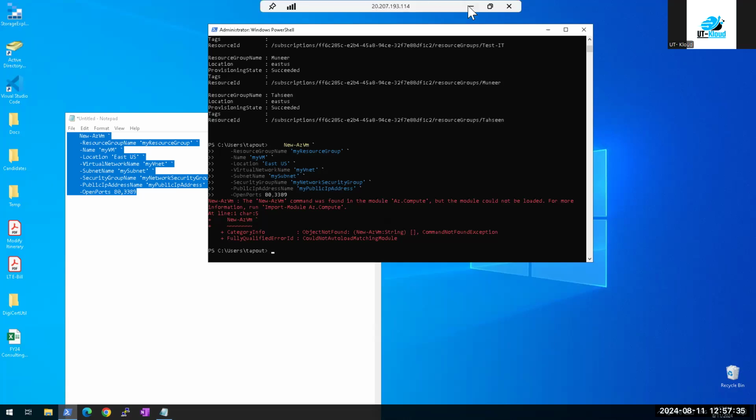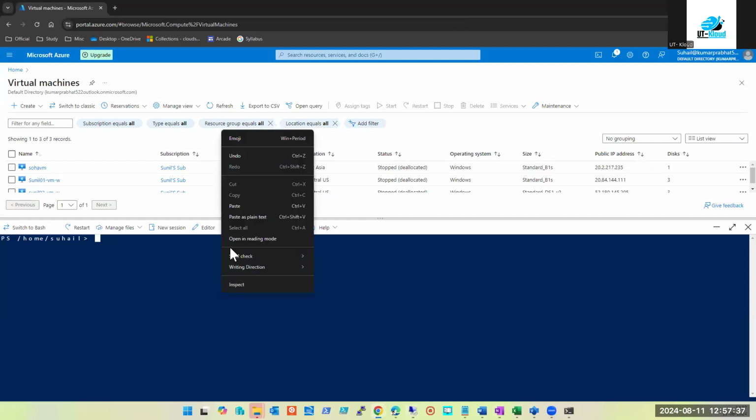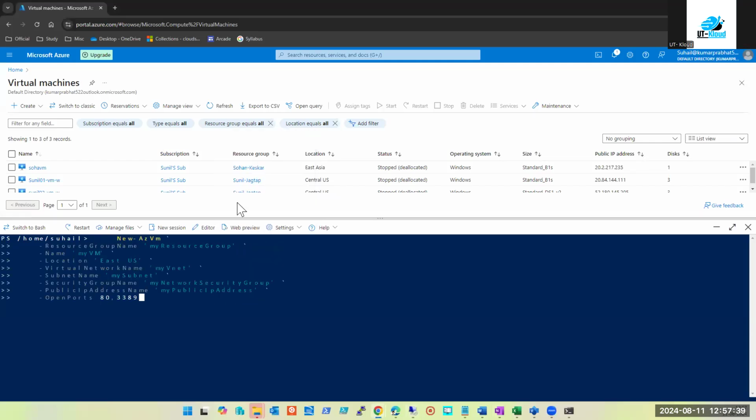Let me see. Okay, it is being created. Over there, modules have not been installed properly. That is the problem I'm facing. It is not accepting the New-AzVM command. This has started the virtual machine creation. What is it asking, guys? Username. Because that is something which we cannot keep in a script.